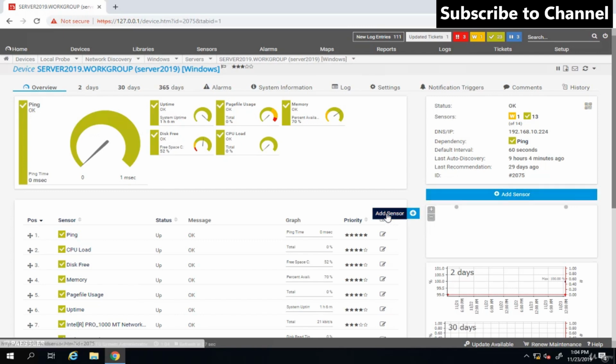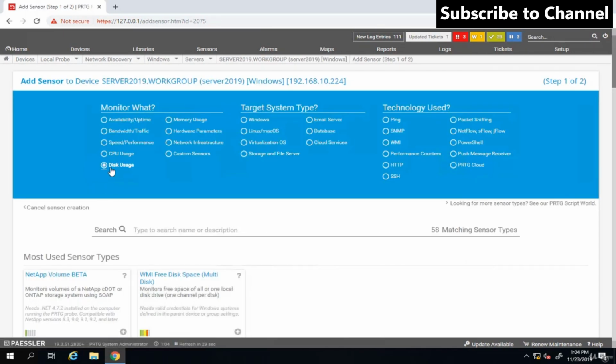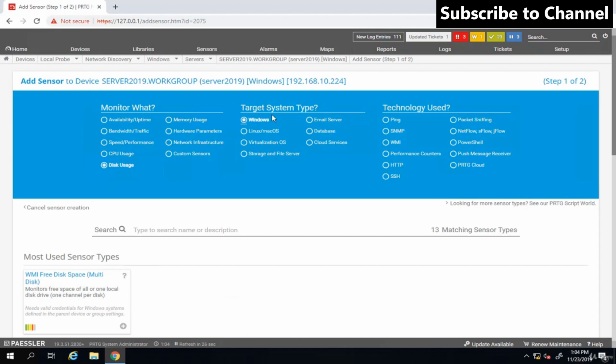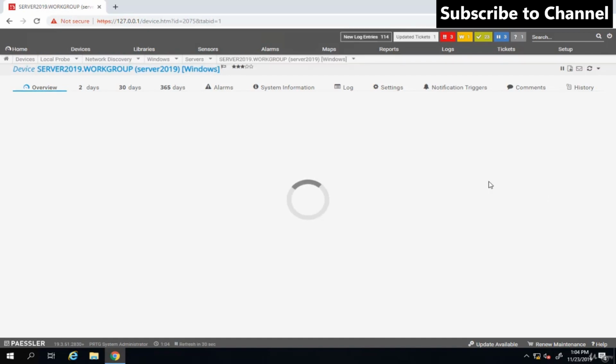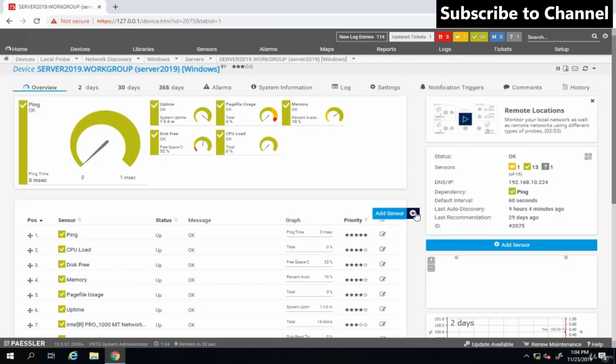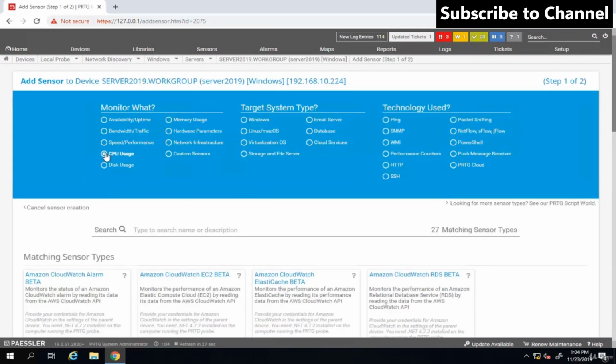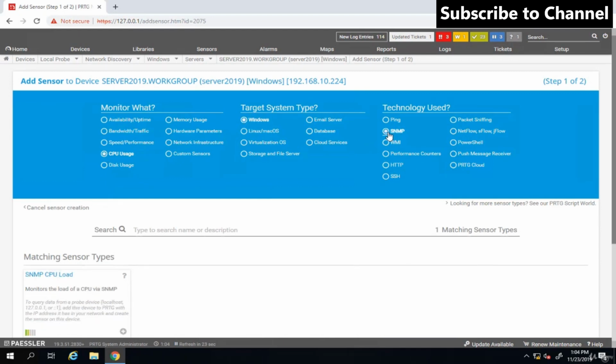And again, we'll add that sensor, Disk for Windows by SNMP. And we'll add it. As you can see, it discovered the C partition of that server. Great. And again, we add another sensor, which is going to be CPU for Windows, and again SNMP.